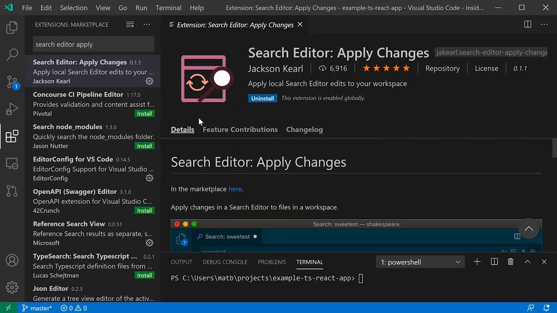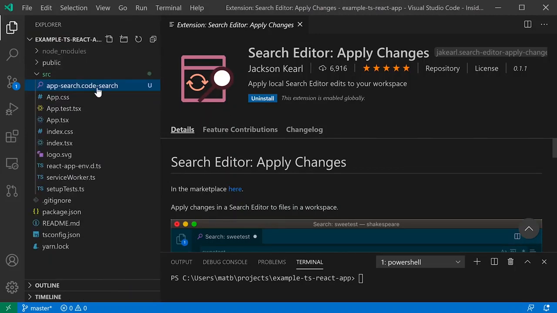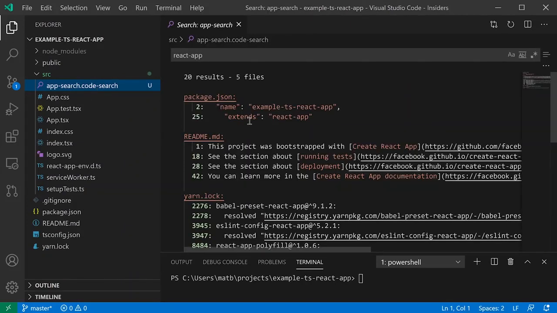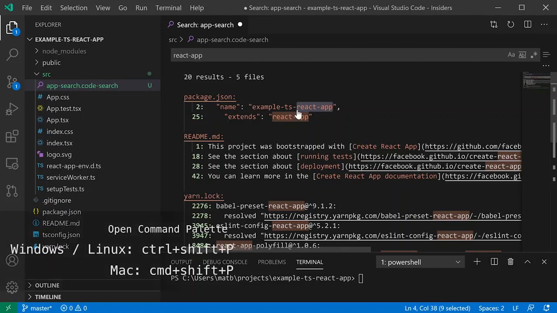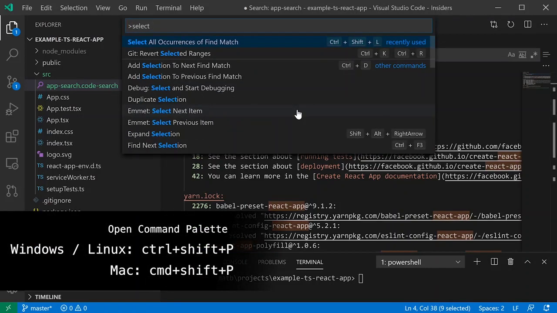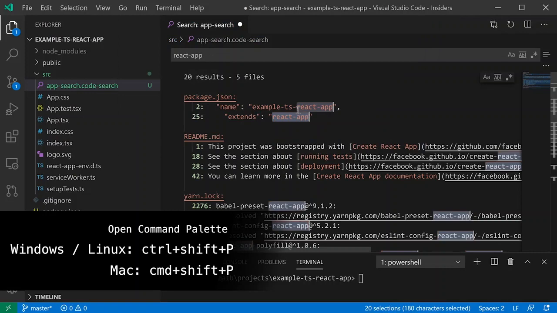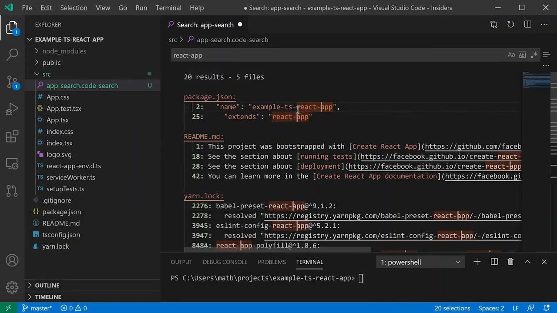And once this is installed, let's go back to our search editor again. So go to my search editor and let's find React app here. And let's go into this file and I'm going to start editing some of these changes. So I'm going to go use my multi-cursor support and use select all occurrences of find match. I'm just going to say React app 2. So I've edited all the occurrences here. And now I can actually use this extension.